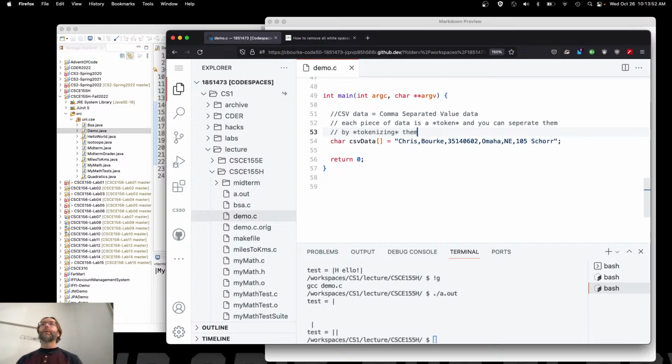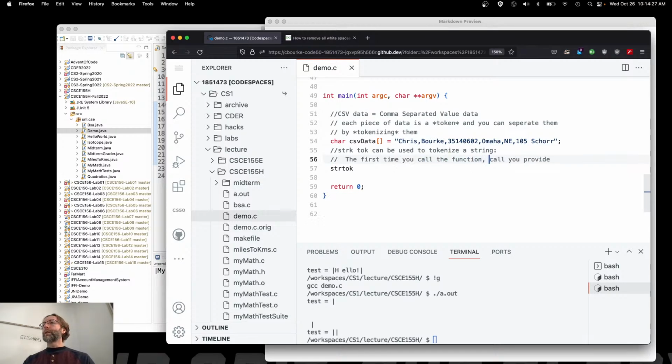That's the operation that I want to show you really quickly before we leave here, and then we'll go ahead and revisit it on Friday. To do that, you have this nice little function called strtok, for tokenize. strtok can be used to tokenize a string. With the function, you provide the string to tokenize, and then the delimiter.